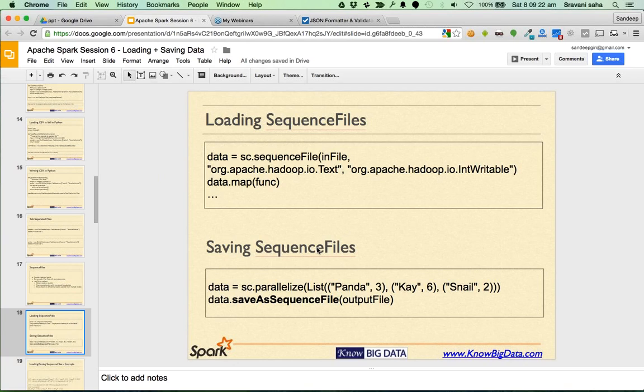So loading and saving sequence file is clear to everyone.